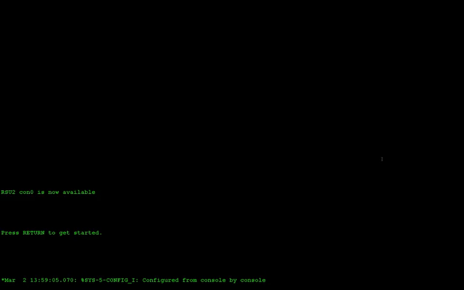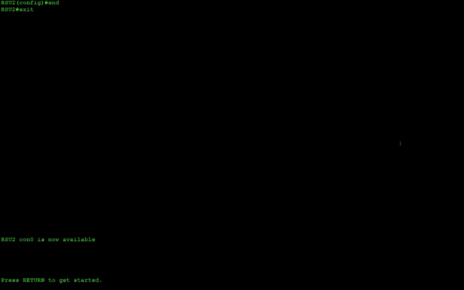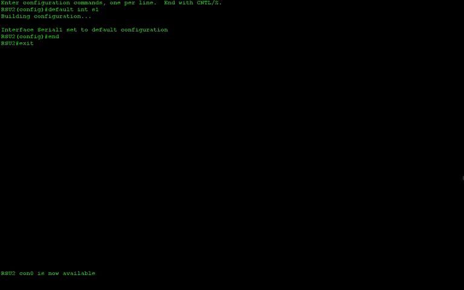Alright, so today we're going to be taking a quick look at the default configuration on a serial interface. What happens if you don't apply a frame relay or PPP encapsulation type? How would the interface actually work? We'll take a look at our topology here.